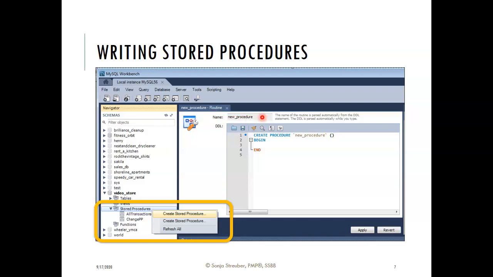The name for a stored procedure has to be unique inside of a database, just in the same way in which the name of a view or the name of a table has to be unique. That's because a stored procedure is, just like any of the others, a database object.